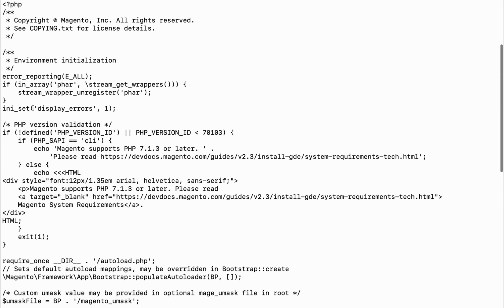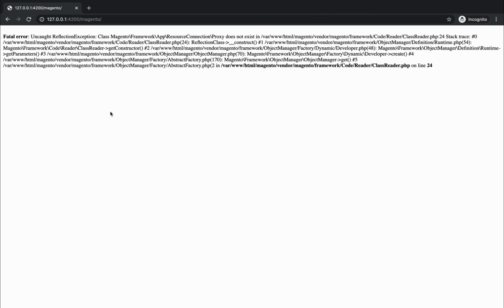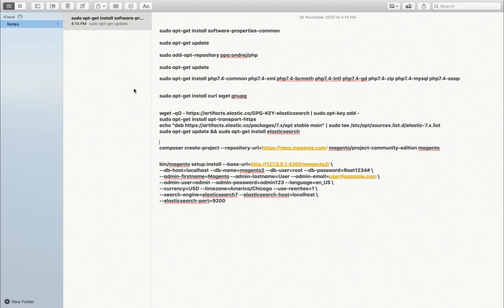In this file, by default this line will be commented. You have to uncomment it so that you can see errors on the page if there is some error. So right now you can see some error is there. We have not installed the project yet, we have just downloaded the folders, that's why we see the error. Now we will go ahead and install Magento 2.